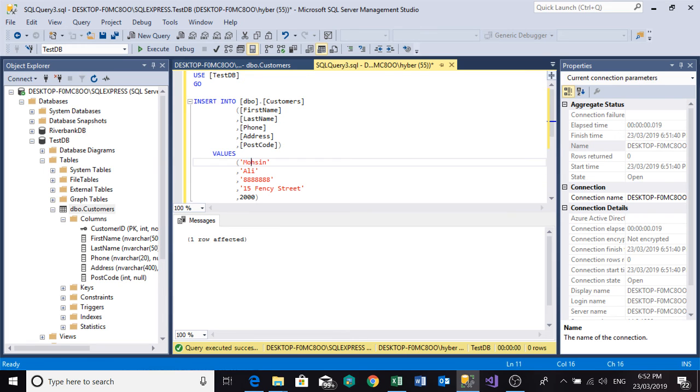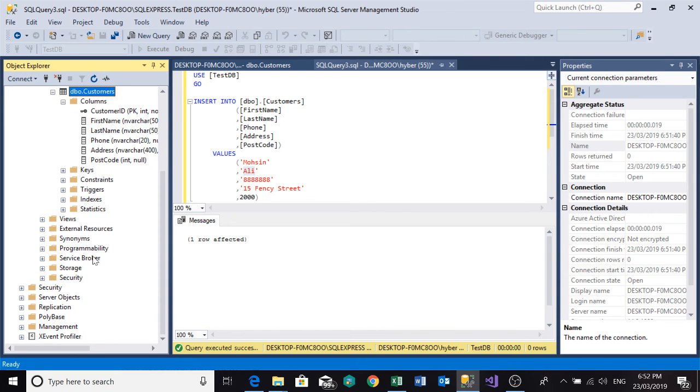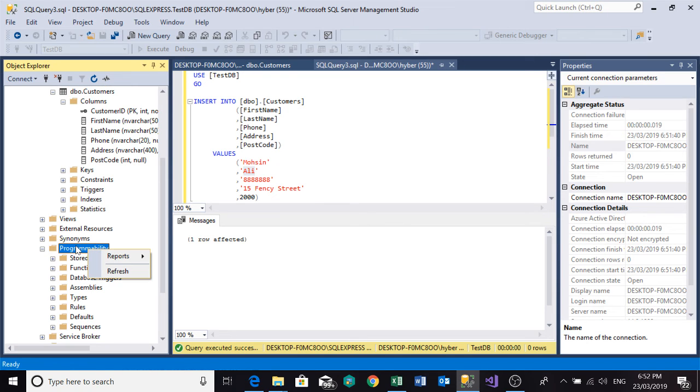So what if this is a website? You can pass this Morsin value as a parameter. Say you have a registration form and your first name is Morsin Ali, you can pass it as a parameter, and you can create that in the stored procedure here, right? So for example, let's create the stored procedure.